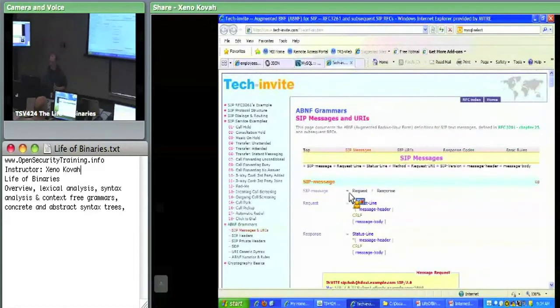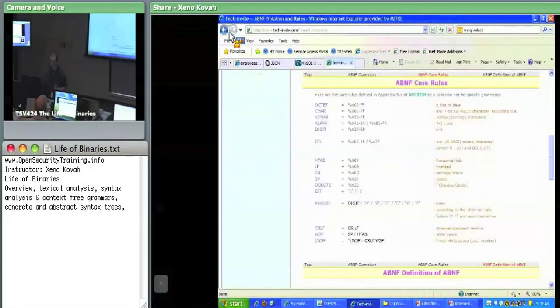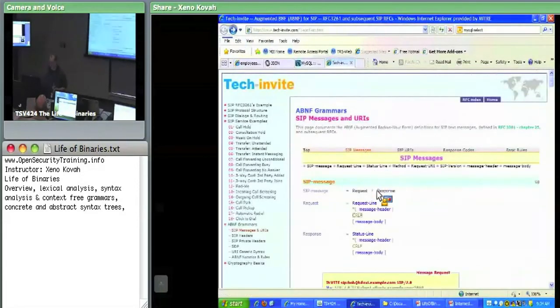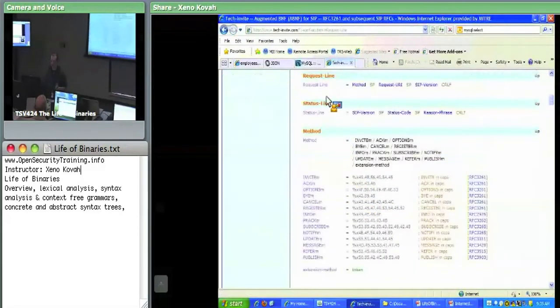It's saying, if you have a request, it has to be filled in by a request line, and then zero or more message headers, and then a control character, return line feed, and then message body, something like that. And so you can go to each of these, and the nice thing here is you click through, and for each of these non-terminals you see how it's actually specified. So request line must be method, and then a terminal, SP, and then request URI, terminal, SP.